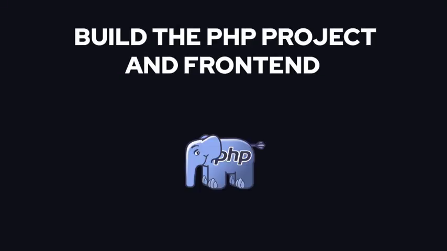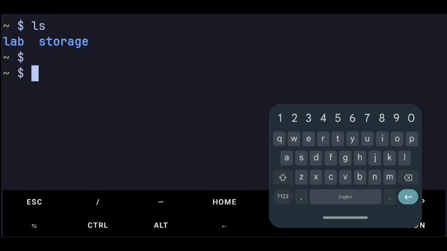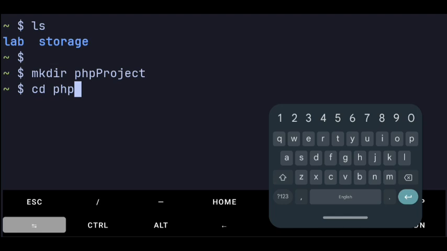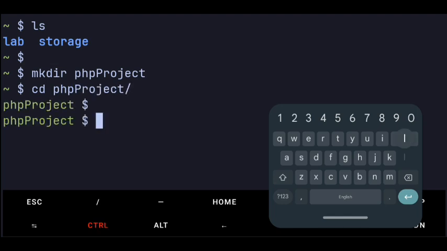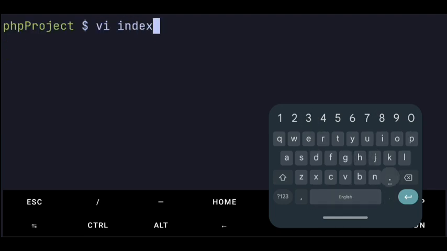Step 1. Build the PHP project and front end. Create a directory for your project. Go to this directory, cd project. Then create a PHP file, vim index.php.